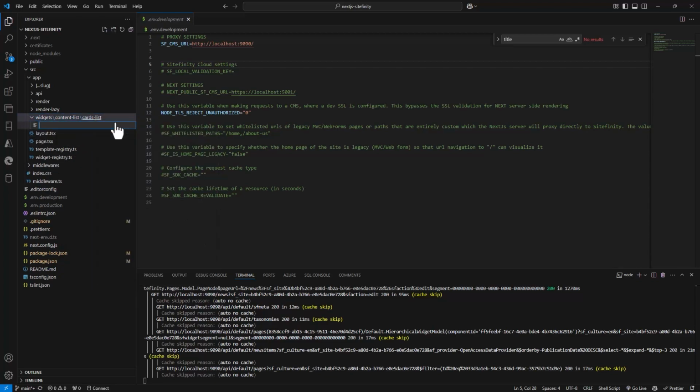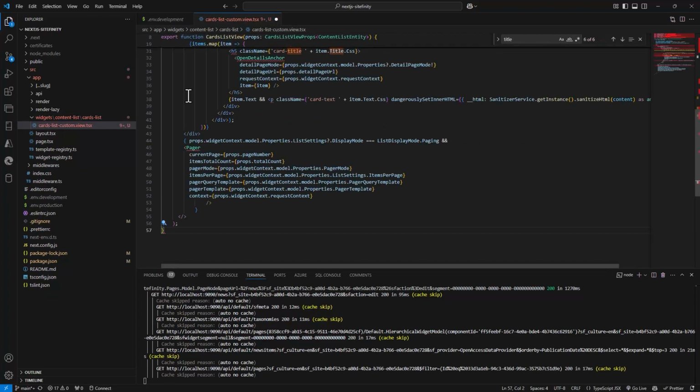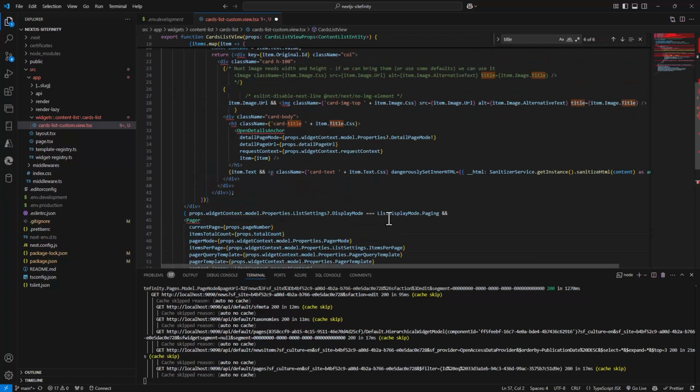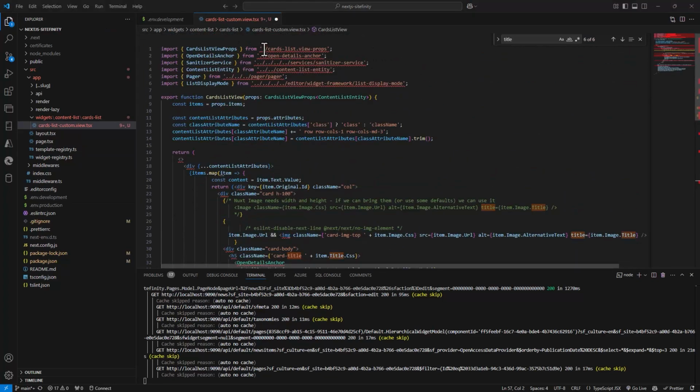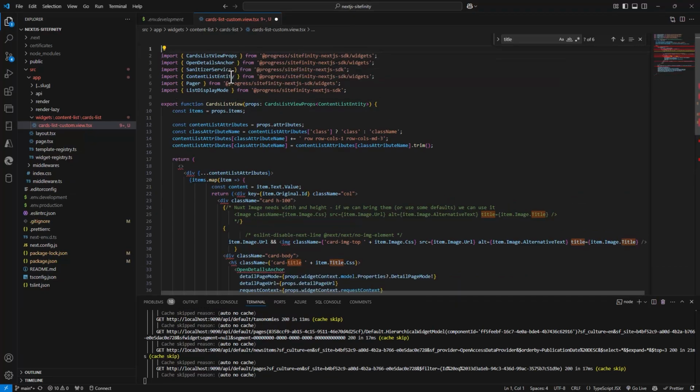Finally, we create our custom view file and name it cards-list-custom.view.tsx and paste the code of the built-in cards list functional component we just copied from GitHub. We need to update a couple of things here. First, we need to update the import statements to pull the components and modules from the Sitefinity Next.js SDK. We'll import React as well. And one last update we need to do is to change the name of the functional component. For this demo, we'll simply call it cards list custom view.